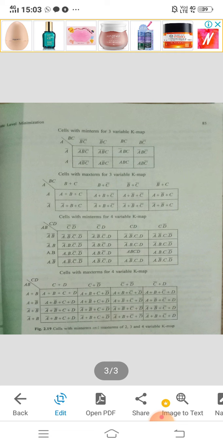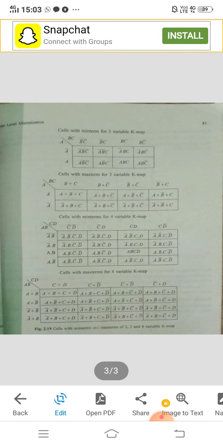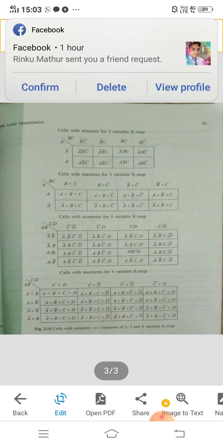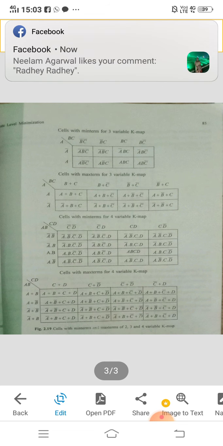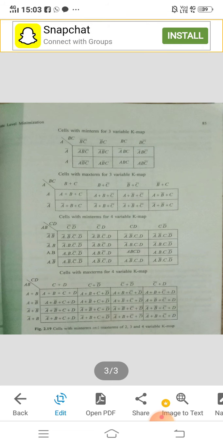So the values will be, you can see: A bar B bar C bar D bar, A bar B bar C bar D, A bar B bar C D, A bar B bar C D bar, A bar B C bar D bar, A bar B C bar D, A bar B C D, A bar B C D bar, A B C bar D bar, A B C bar D, A B C D, A B C D bar, A B bar C bar D bar, A B bar C bar D, A B bar C D, A B bar C D bar.